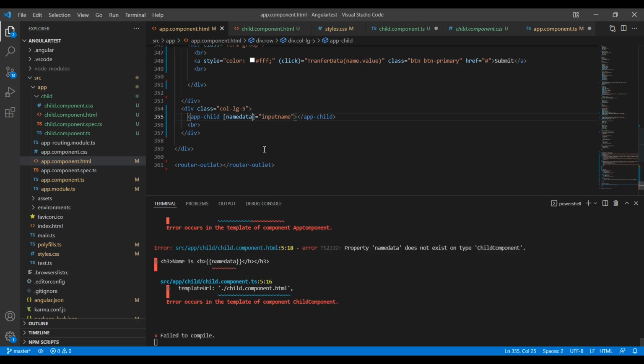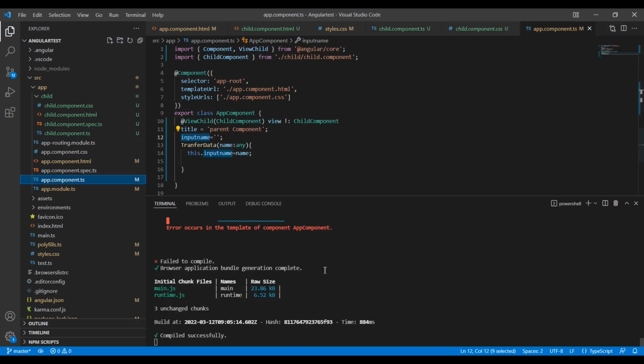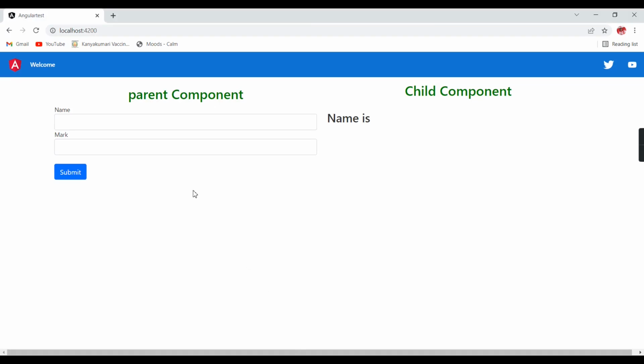So now we have done. It's still showing some error. I think I have not saved this file, that's why we are getting this error. Okay, looks like our errors are resolved. So I'm trying to give some name, Abdul Kalam. If I click, the value gets passed into the child component and gets bound. Now I'm trying to change the name. See, the name is passed.